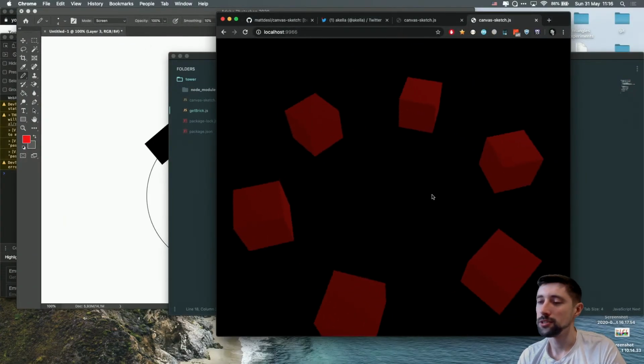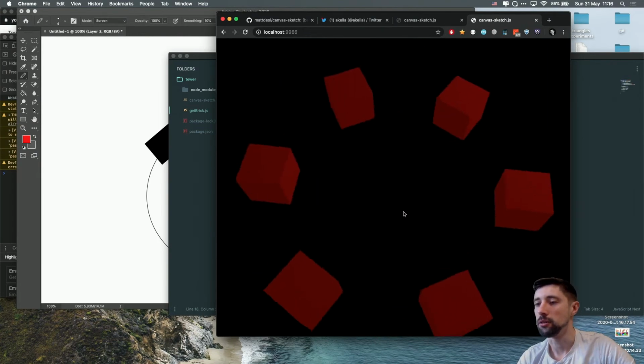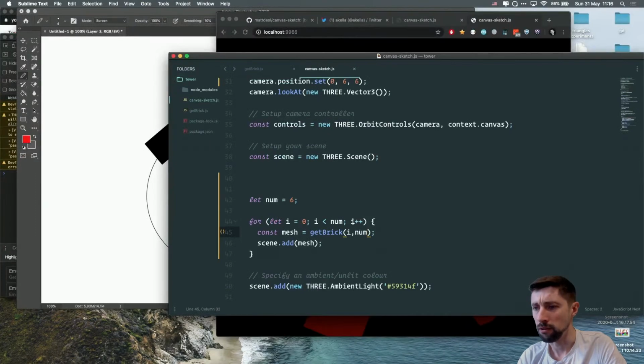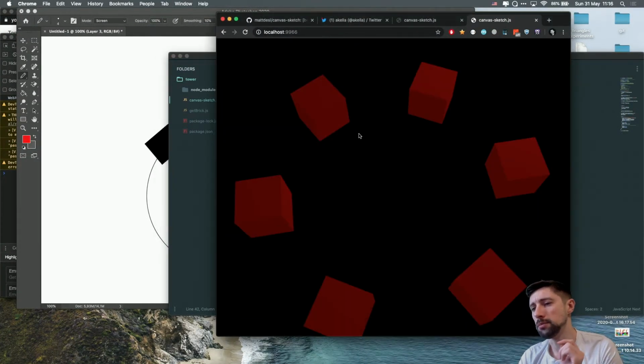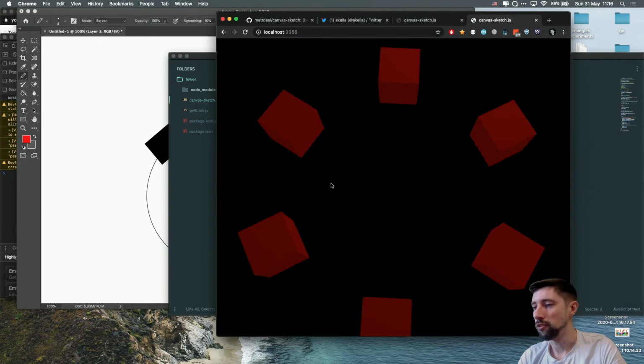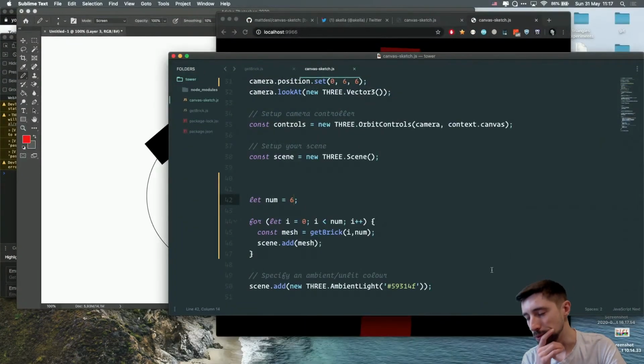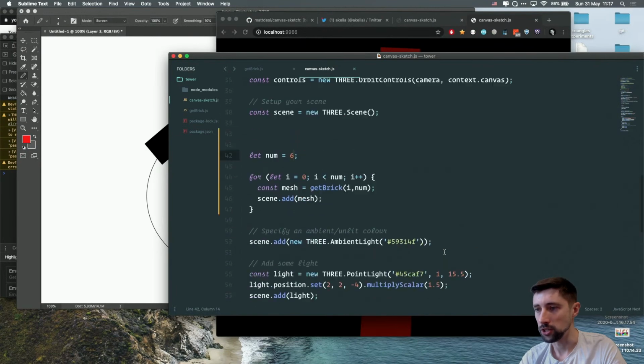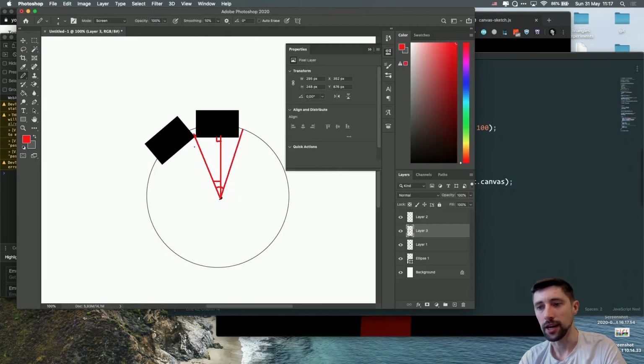Just to write more code, get more money. The more code you write, the more money you get. So now I have this circle pattern, and I can make more of them. Well, maybe we should leave them as 6 because they don't really touch each other right now. And what I need to do now is change the dimensions of those cubes according to this kind of geometry.